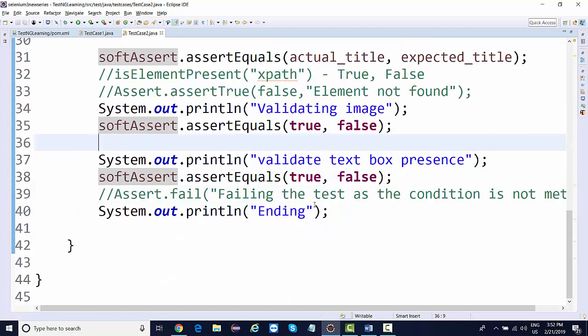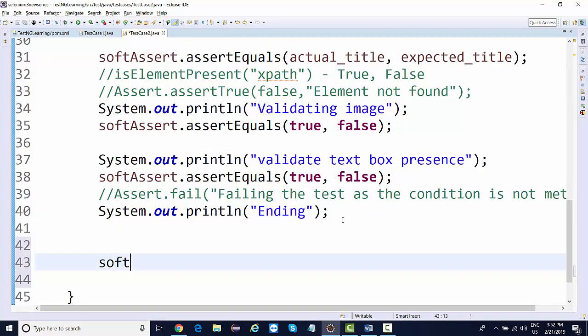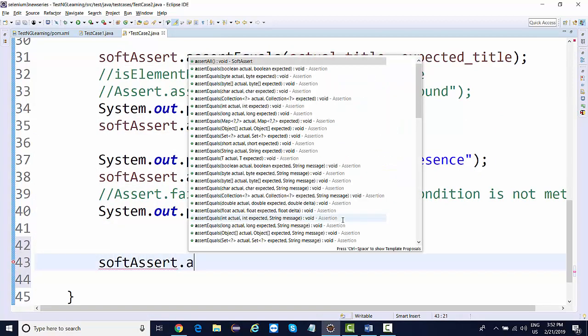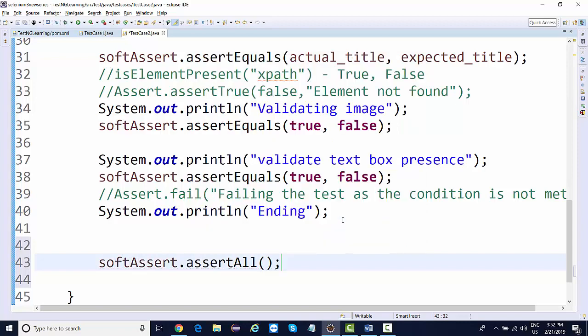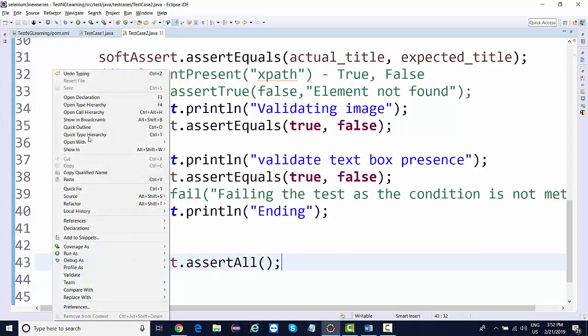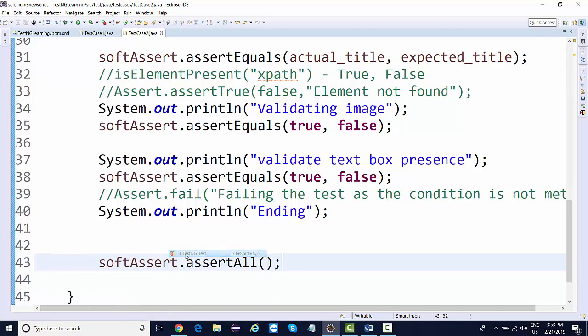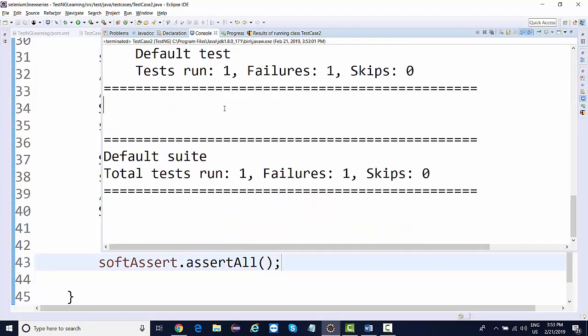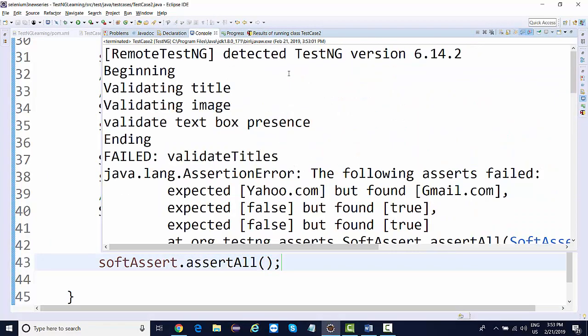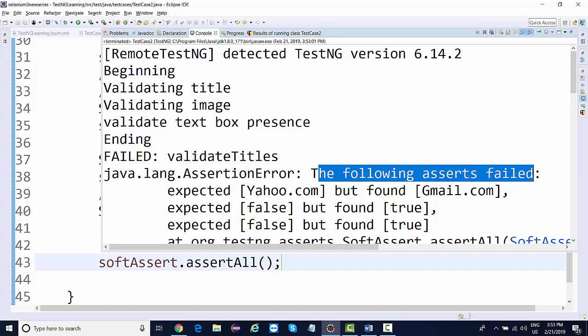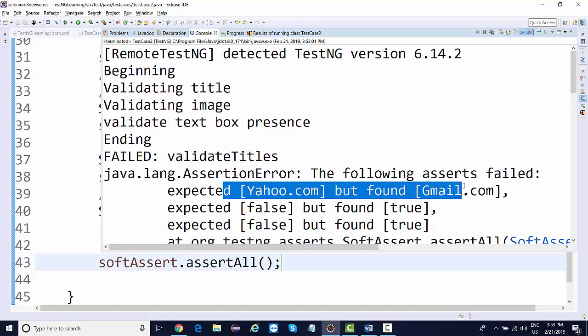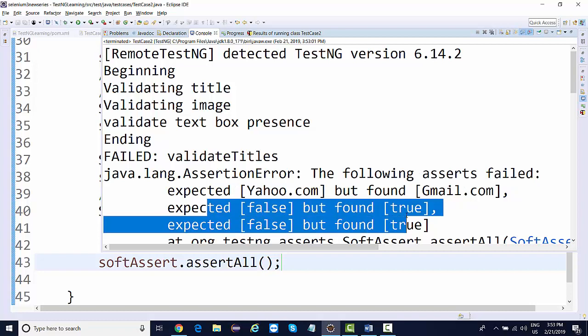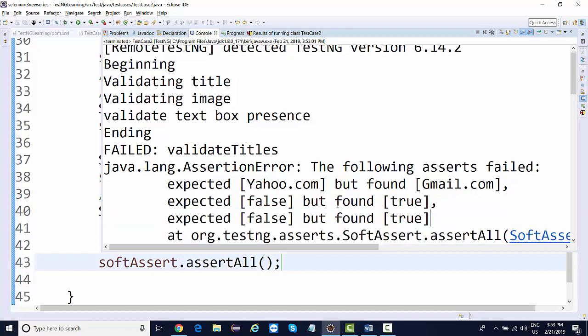So what I can do at the end, I simply need to add one statement, that is softAssert.assertAll. That's it. Now, if you run it, you're going to see that there's a failure, right? You can see the following asserts failed. Expected Yahoo, but Gmail, false, true, false, true. Now, what is this false, true?